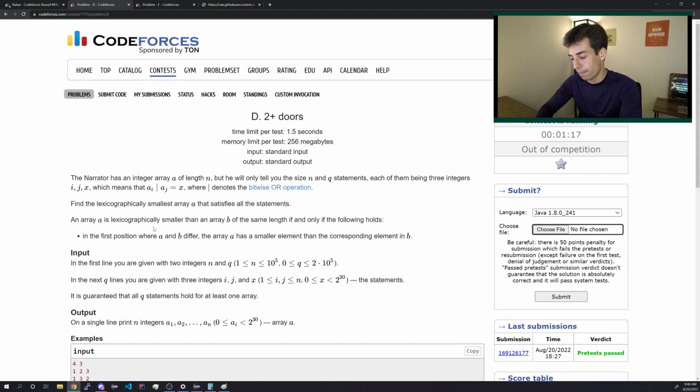Now, the key thing about bitwise OR is that it operates on each bit independently. So that's something we should think about, right? If each bit is independent in this OR operation, maybe we can solve it for each bit separately, and then at the end we can combine all the answers. That's what we're going to try and do.